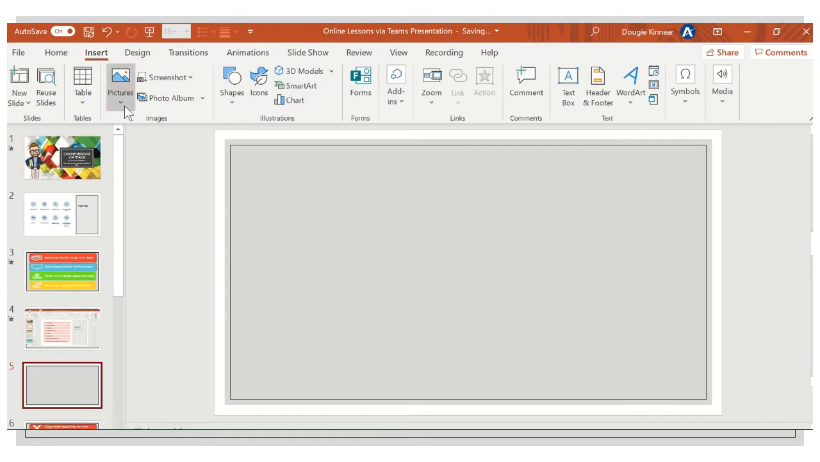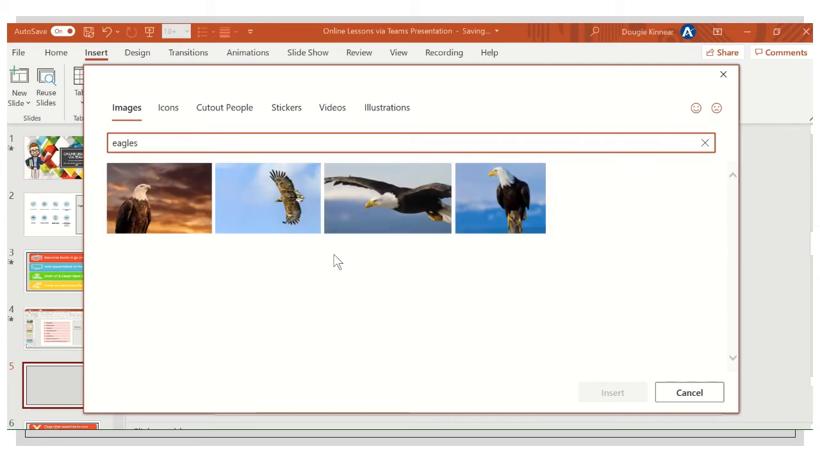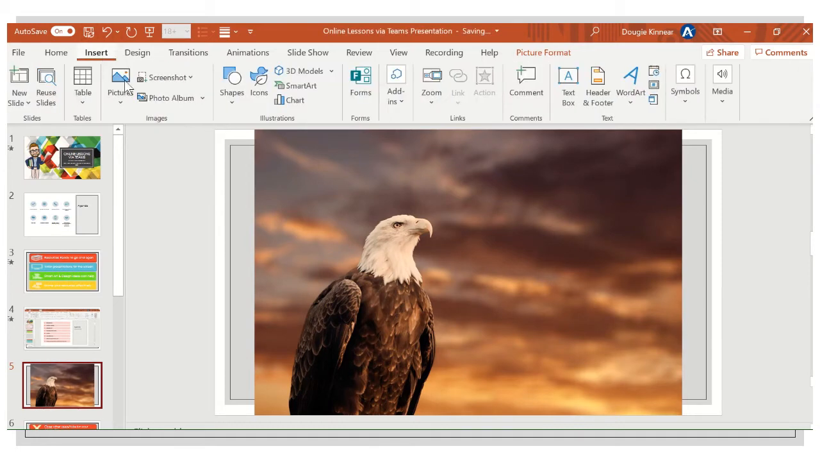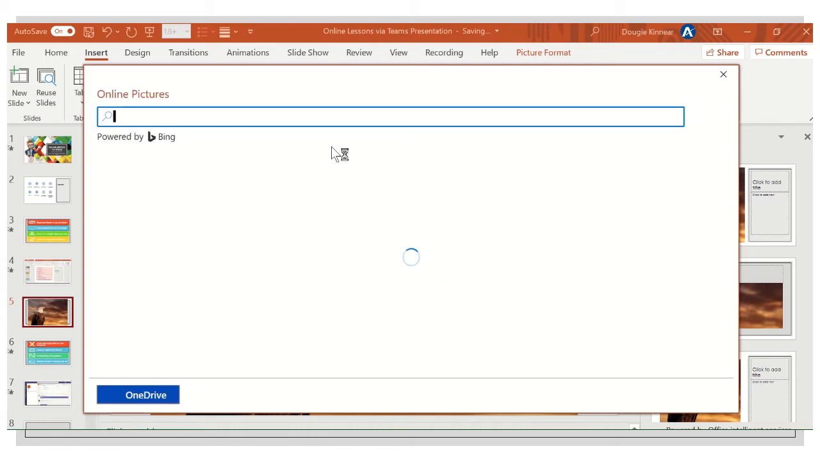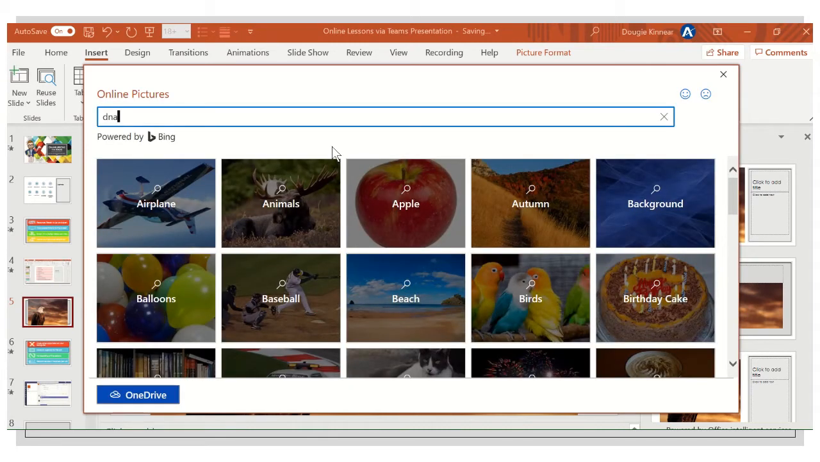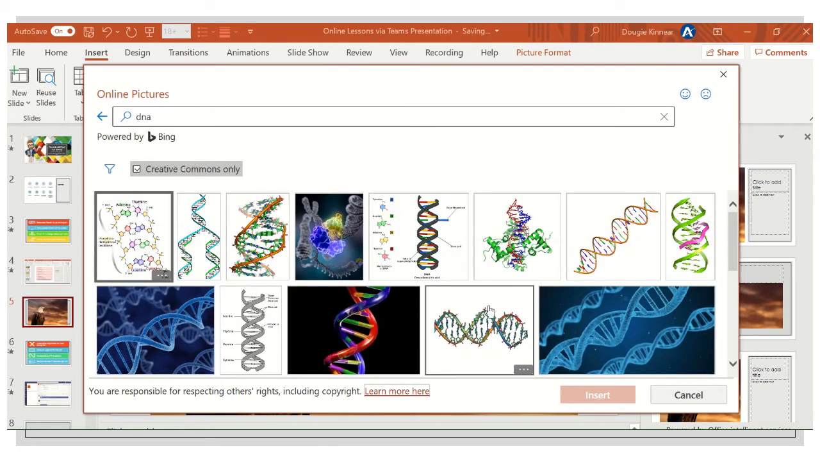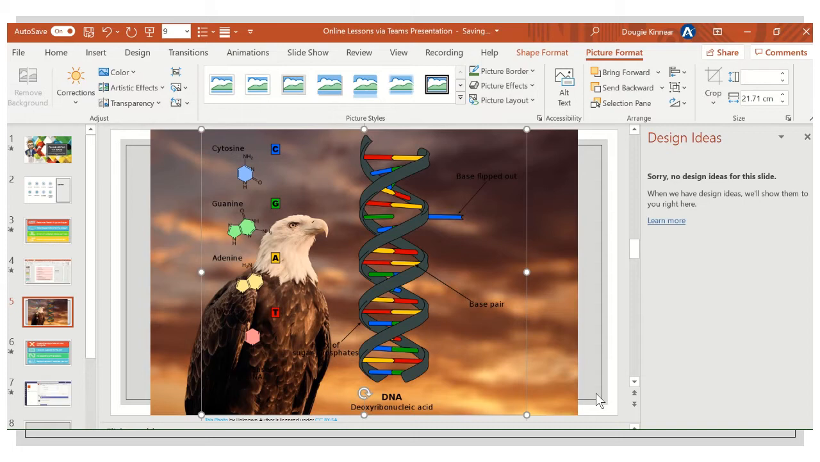The newest versions of PowerPoint even have some fantastic options for inserting stock images, so you don't have to go and search the internet yourself. If you want an eagle, here's a nice picture of an eagle I've got from stock images, or again, insert images from online pictures. Again, biology teacher here, I'm going to search for DNA, and I'm going to get some nice images of DNA. So again, I don't have to go hunting elsewhere in my search engine.